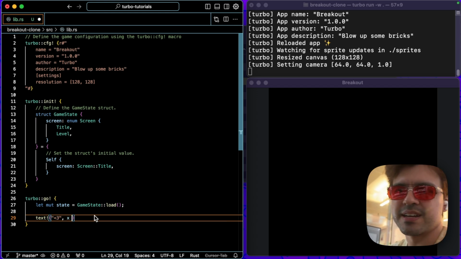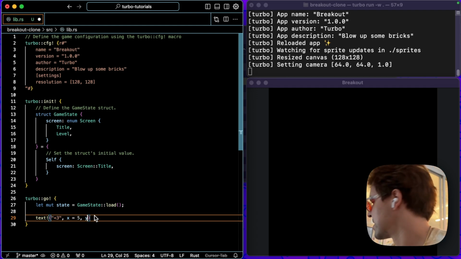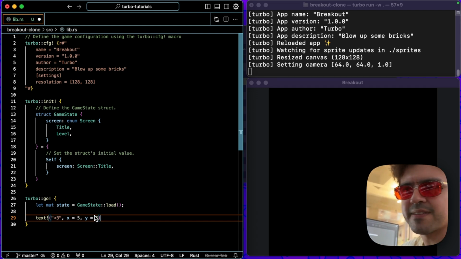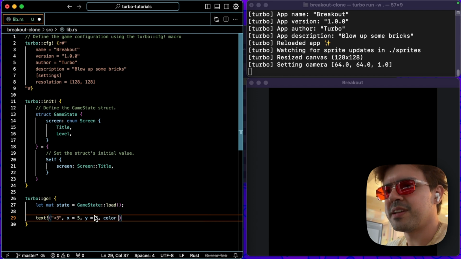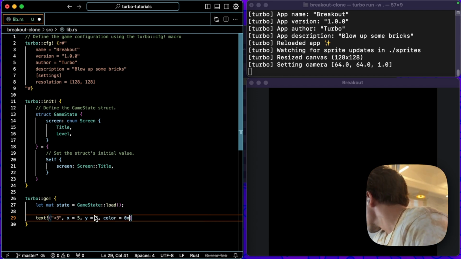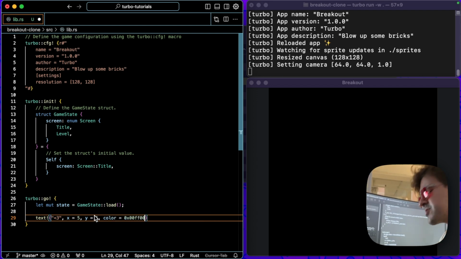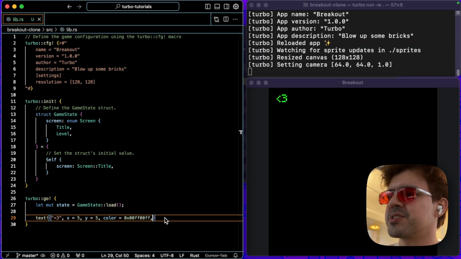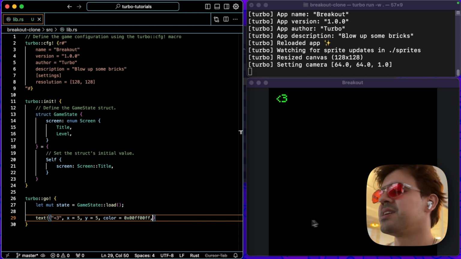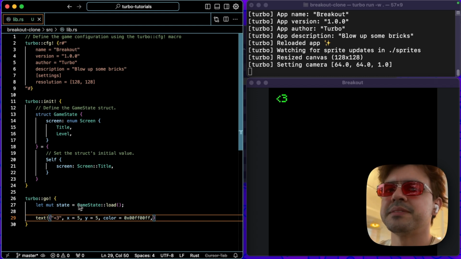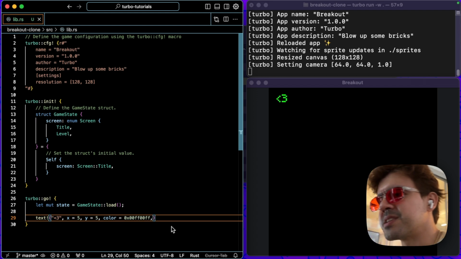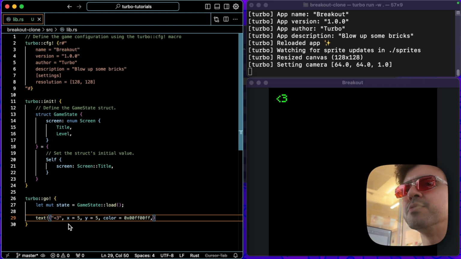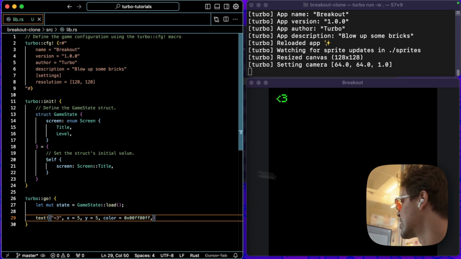Do x equals 5, y equals 5, and color equals 0x00ff00ff. And there we go. If you save it, you should see your little heart pop up. Pretty cool. All right, so what I want to do is see if I can animate this heart, if I can make it move around. And this is going to actually walk you through how state works.